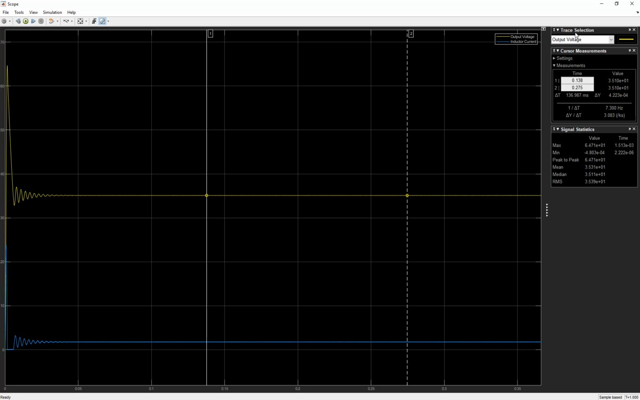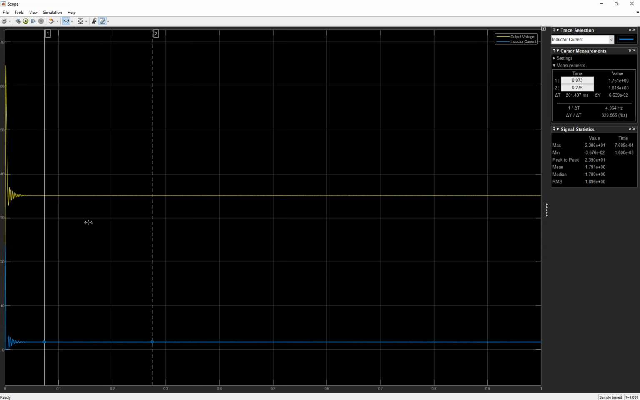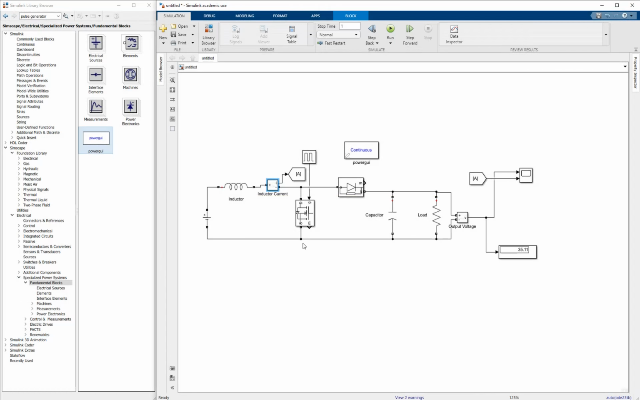The same goes for the inductor current. The mean value of the inductor current is 1.8 amps. If I want to zoom to this area, we can see how the voltage and the inductor current are varying before achieving the steady state. And that's it. Thank you.